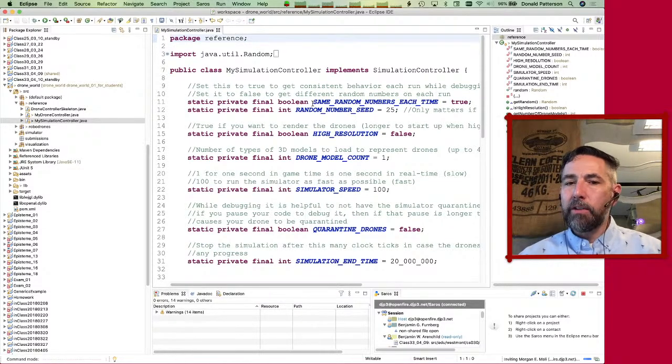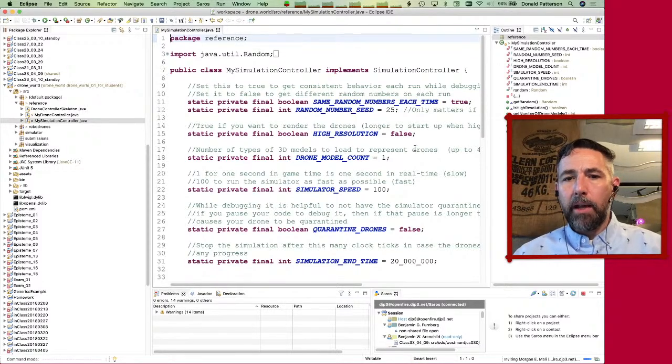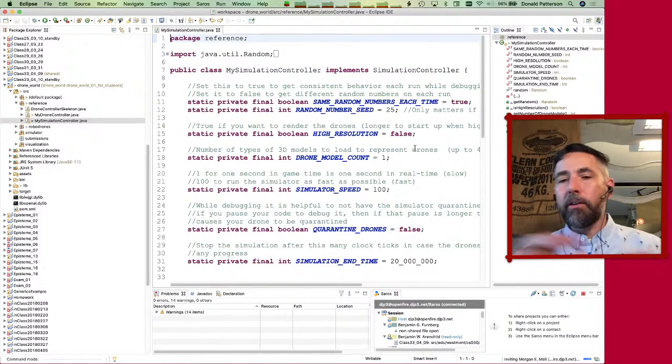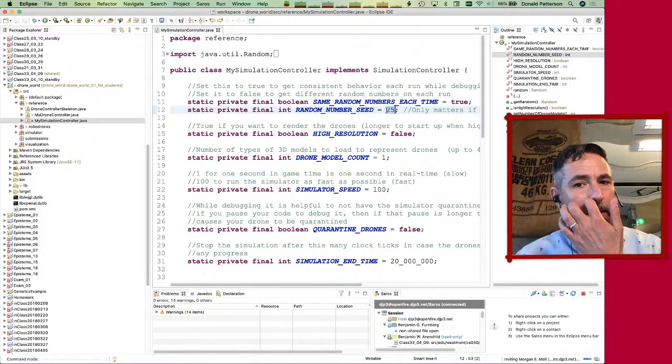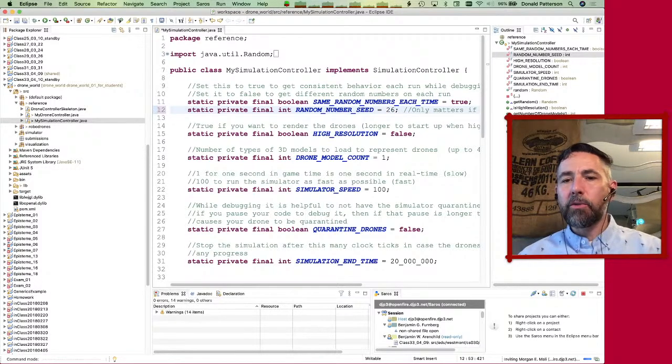And so, for example, if you set same random numbers each time to true, that means each time the simulator runs, it will randomly put the ninjas out and about, but it's going to put them in the same random location every time you run it. That random location is dictated by this number here. So every time you run it, the ninjas will be in a particular random location. If you change this number to like 26, the ninjas will all end up in a different location, but as long as you have same random numbers each time set to true and the random number seed set to 26, they're going to be in the same random place over and over and over again.